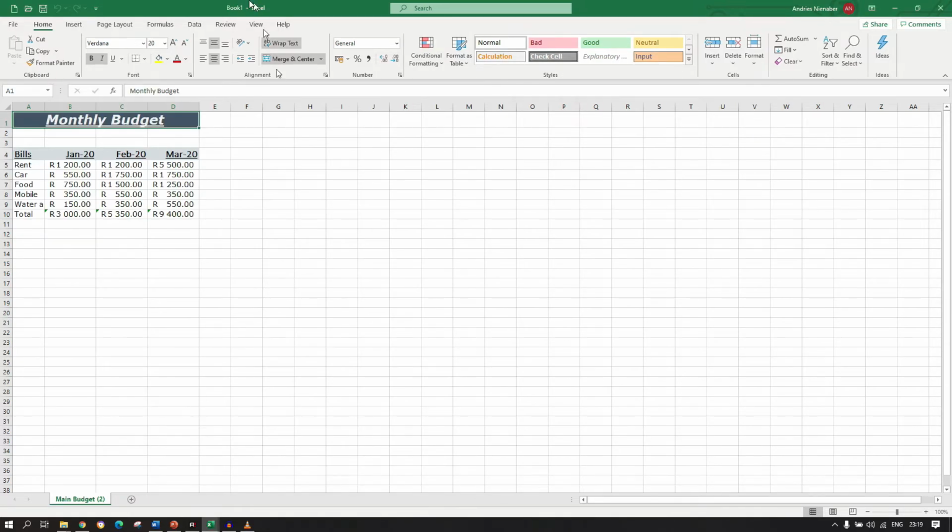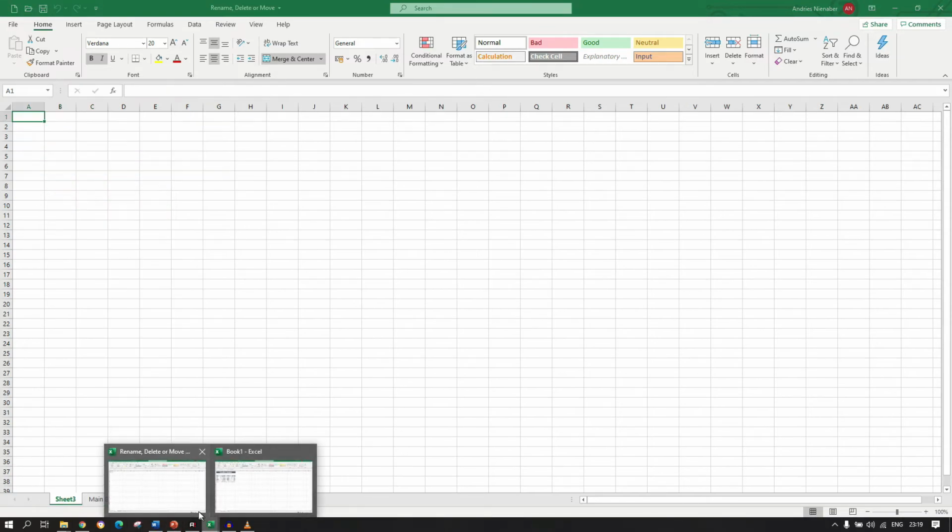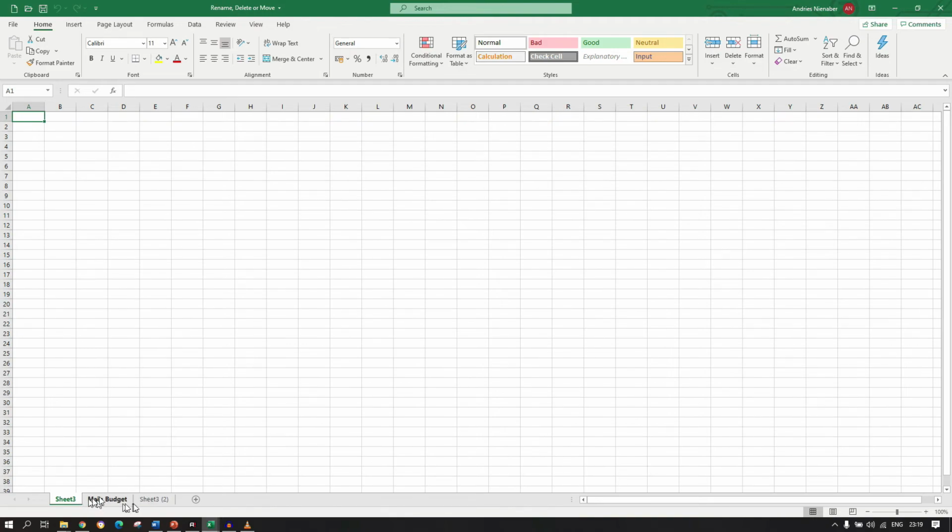Then we can see there with our Book 1, we have our main budget that we've copied. If we go back to the original file, that sheet has now disappeared because we didn't create a copy. Once again, you could close it, not save it. You decide how you want to actually proceed with it.